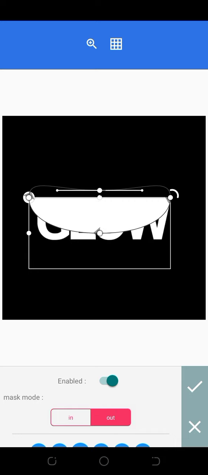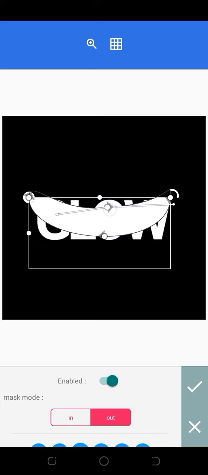I'm going to turn it to out so that I'll be able to get the area I want to affect. Sure. Pull this down to this point. Watch carefully and follow everything I'm doing so you don't get confused along the line.